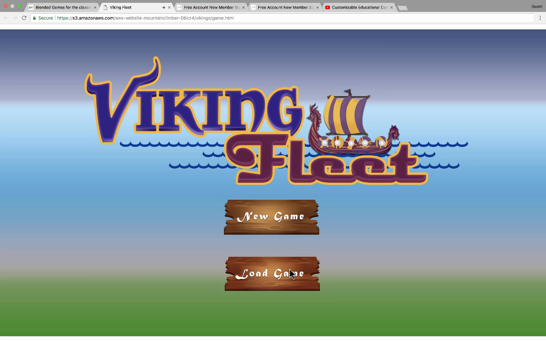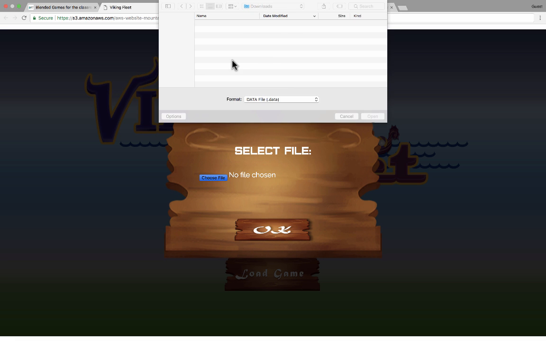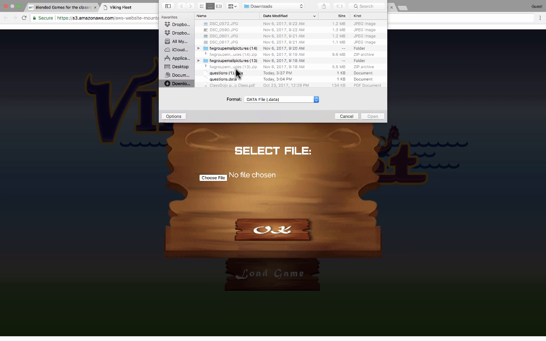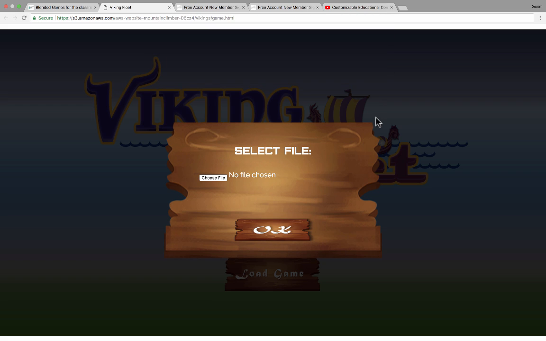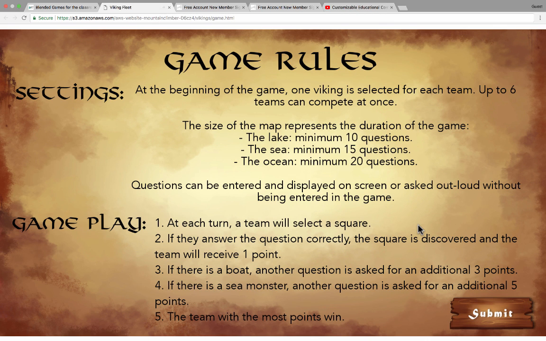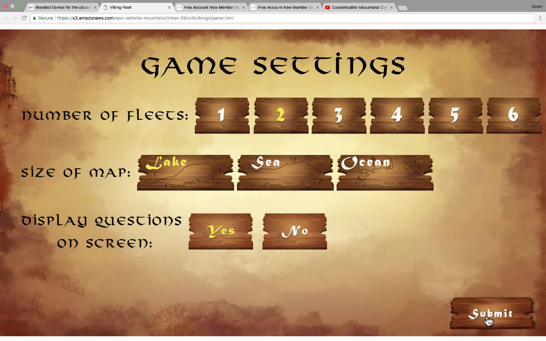So I'm going to load that same list of questions and it takes me to my downloads folder. If it doesn't, you can find your downloads folder and pull up the questions. Click OK. Now you might want to rename that file instead of just questions. Maybe rename it parts of speech questions or whatever it is, because you may end up with multiple questions files. But anyway, here's the instructions for the Viking Fleet game.